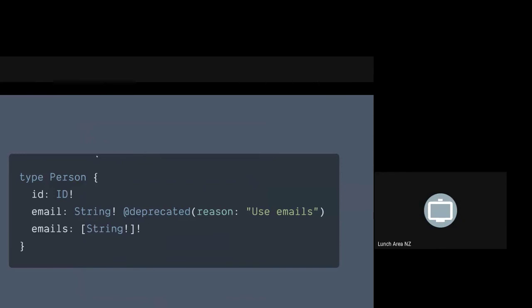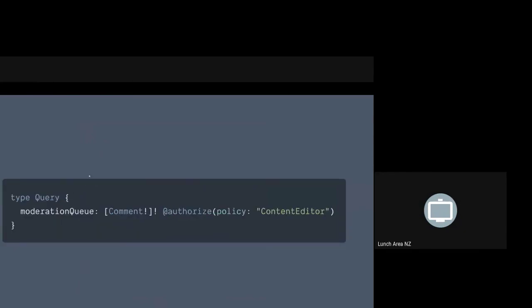In this case, I've said, hey, I've got a person, they had an email field, and now I want to support the notion that they have multiple emails. So I've marked it as being deprecated, and I can give some information about when that thing is deprecated or not.